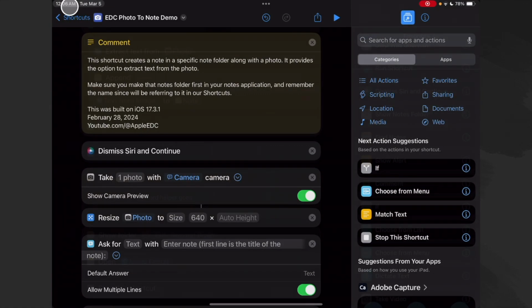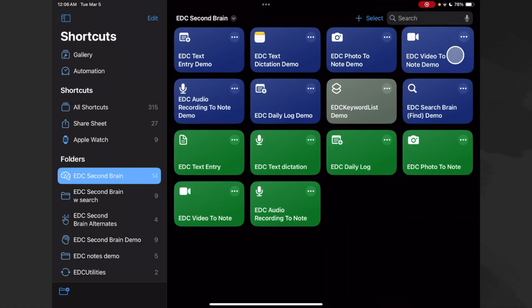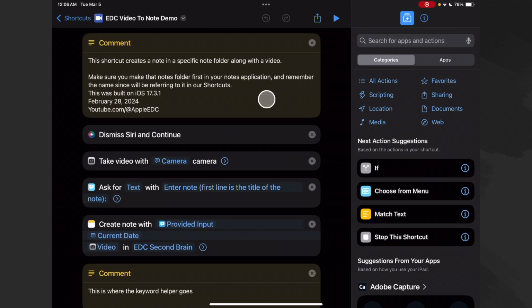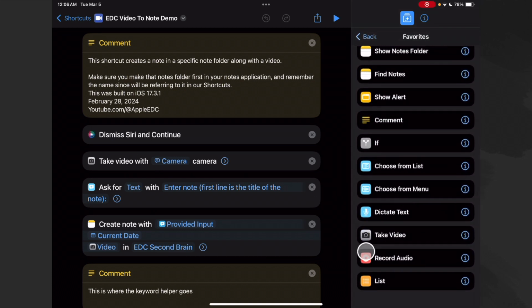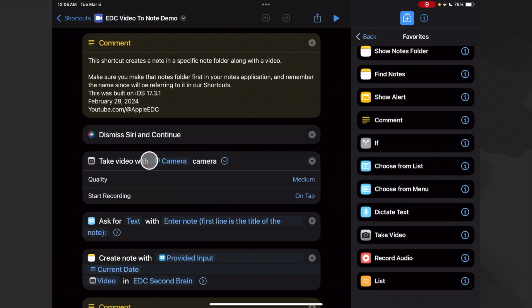We'll go back to our shortcuts and we'll open up our video one, which is very similar, of course, to the photo one. So instead of taking a photo, we're taking a video, and that's just a different action. I've already put it in my list here, I think. Yeah, take video. And then we're asking which camera. And then in our options, we can set our quality level, and medium seems to be fine for me.